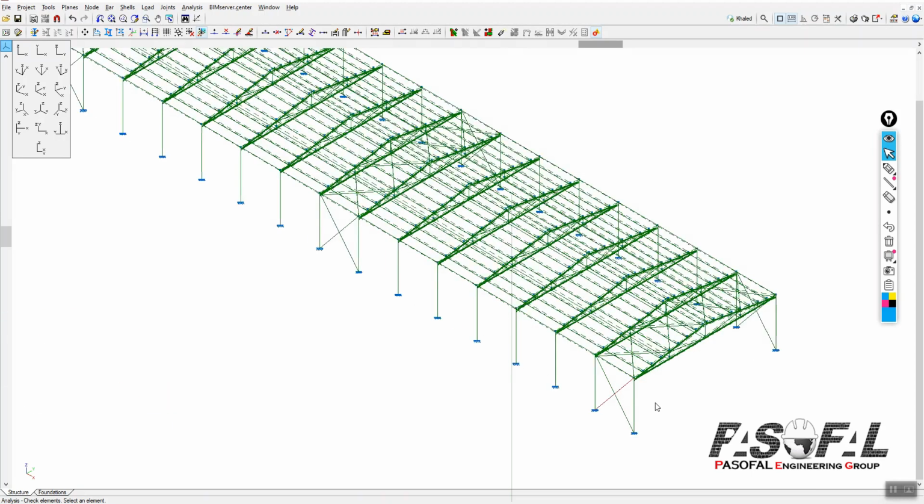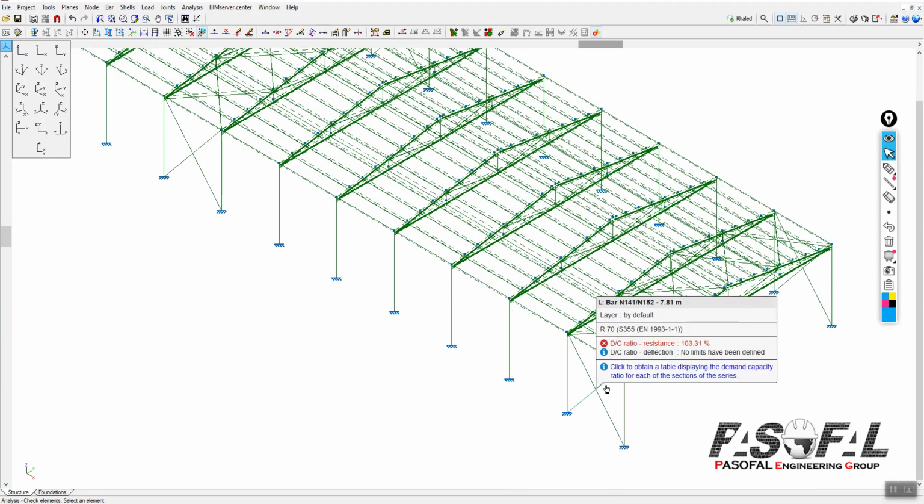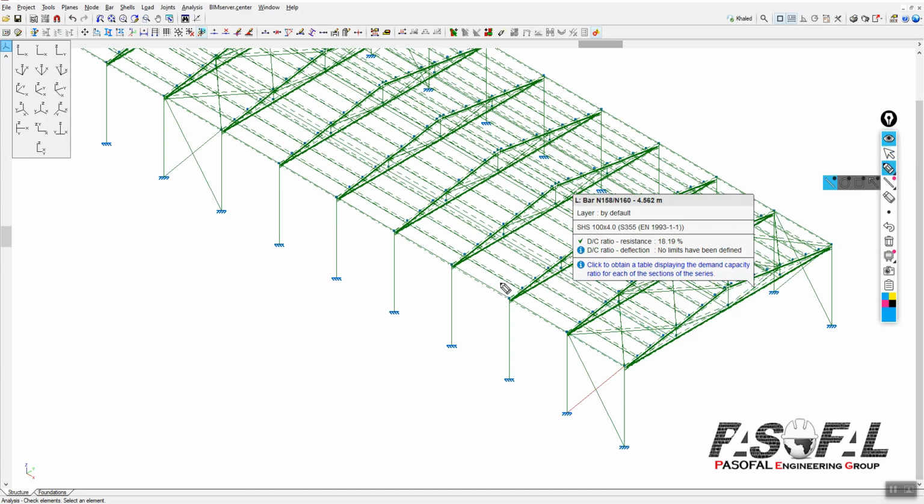So you have different options as a designer. Right now, for example, here you have another one a little bit more than 100%. Instead of changing the section, maybe you can add more braces here.